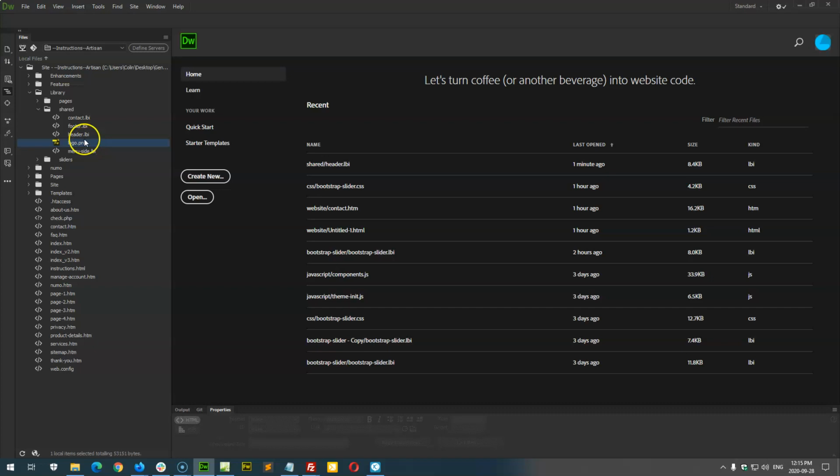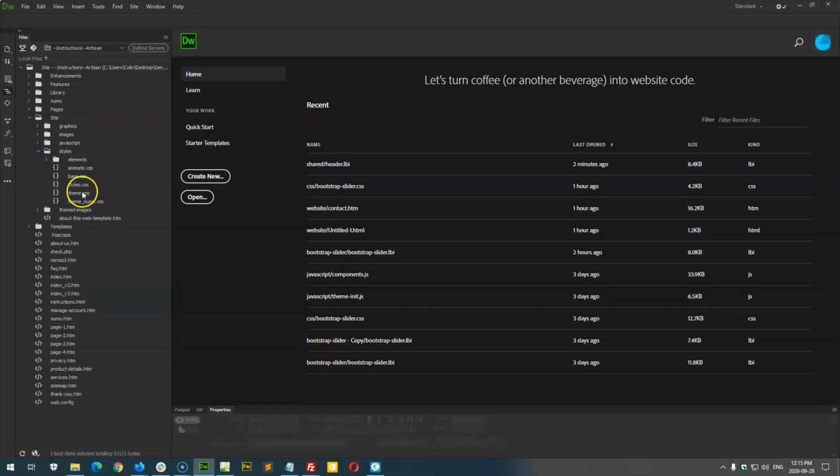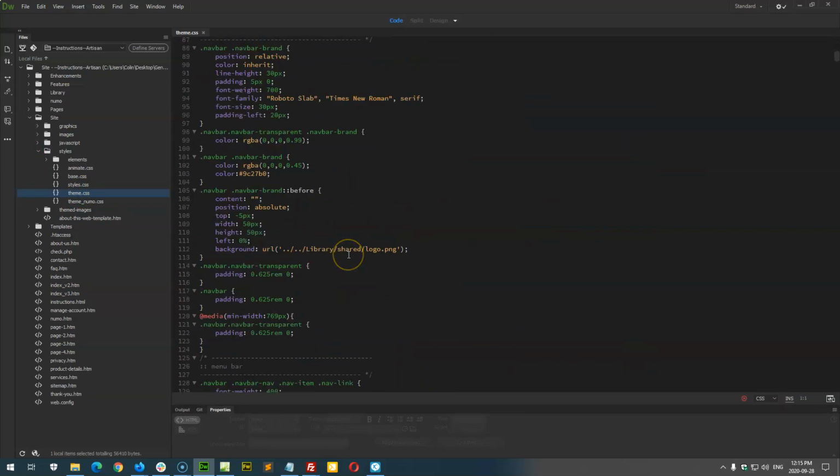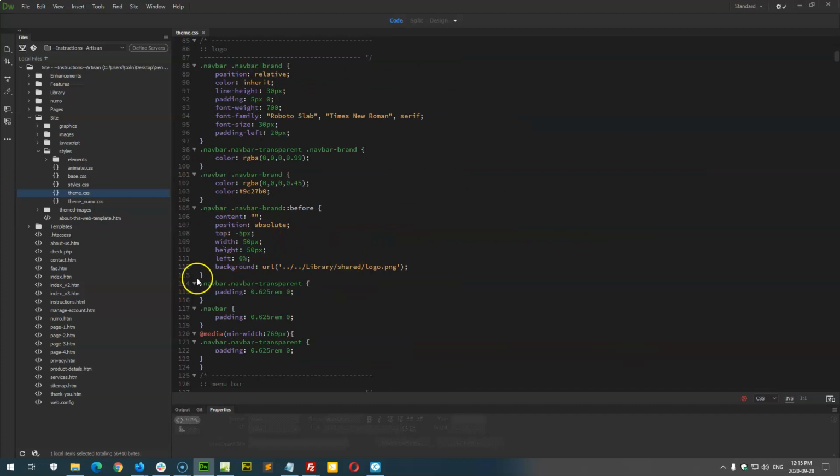And how it works is we put the logo image into the shared folder, and we have a style sheet right here in the site and the styles, and it's called theme.css. We're going to open that up and we're going to go down. We're looking for somewhere around line 105. Now this could change depending on how you format your style sheet, if you made any changes or updates to it, things like that. But what we're looking for is this particular class called navbar, navbar brand, and before.